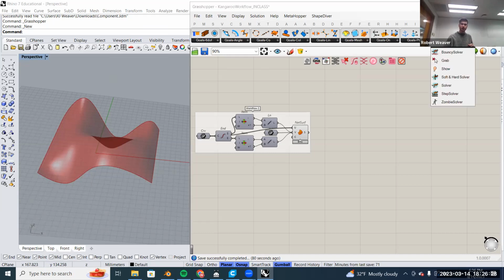Okay, back in Kangaroo for this one, the first thing I'm going to do, since we have this surface already made, is pull out a solver. I'm just going to use the really basic solver this time so we can see exactly how this one works as well. Again, we used the step solver last time. Now I'm just going to use the basic solver. Nothing fancy to this one.